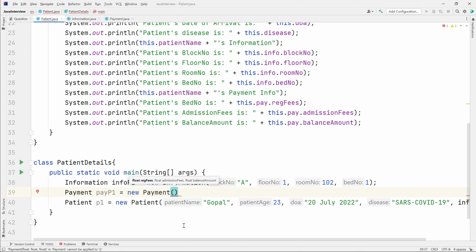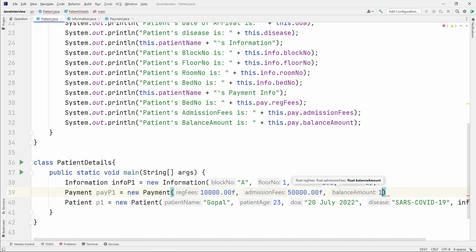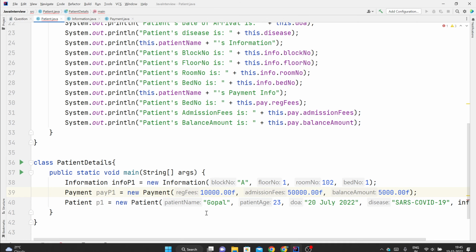So these values are float values. Let us say some random number, 10,000, is going to be the registration fees. I am going to just say dot 00f because it is going to be a float number, of course. After this, float admission fees, let's say 50,000 dot 00f. And after this, the balance amount is going to be, let us say, 5,000 dot 00f, and finish this.